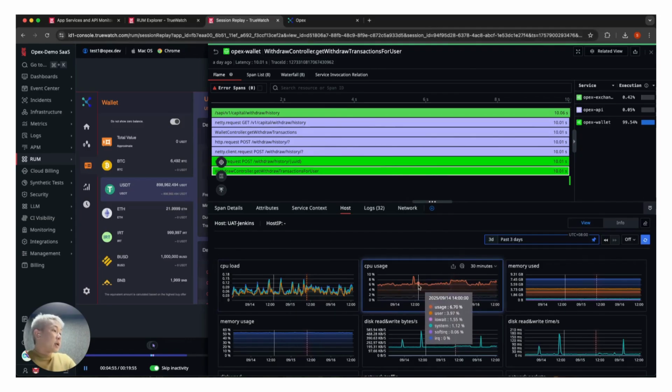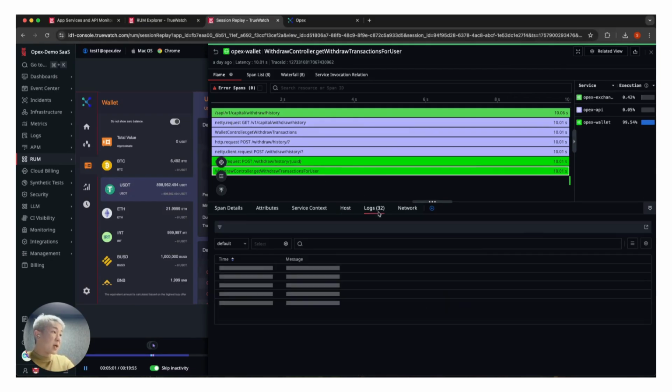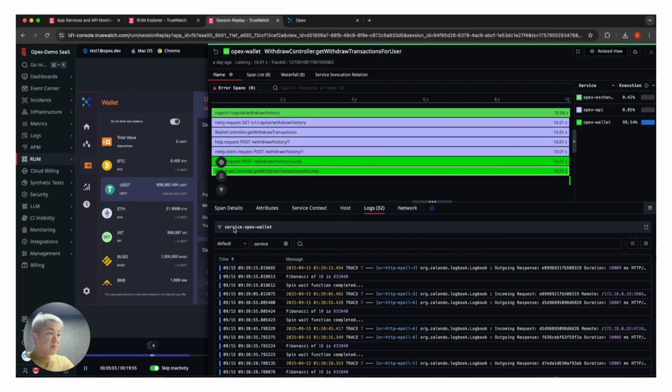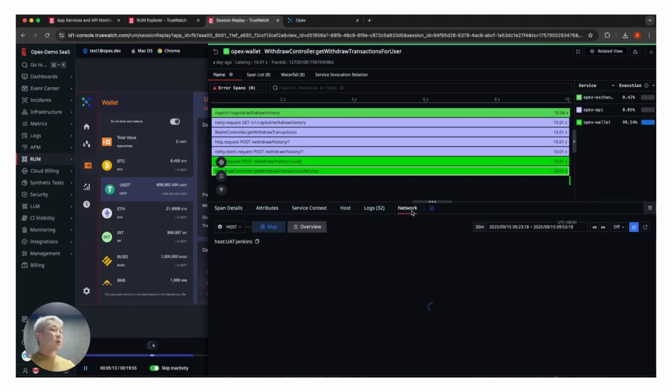Then I can look at the saturation. So I can do a process of elimination. I don't see an issue here. I can look at logs, which are filtered by the service as well. I can see that there's some Fibonacci running, and there's a spin wait function that's completed, based on the logs in this container. I can correlate with network as well.